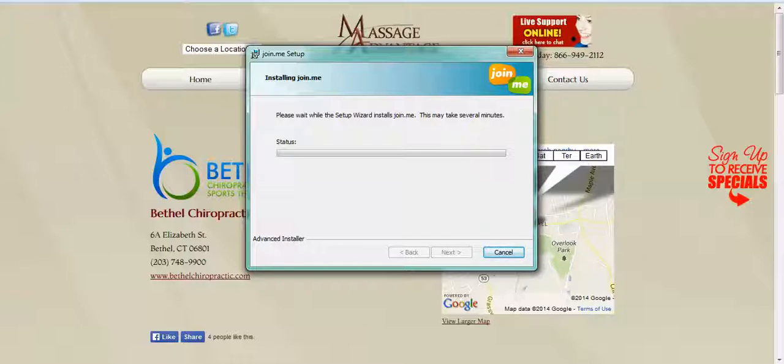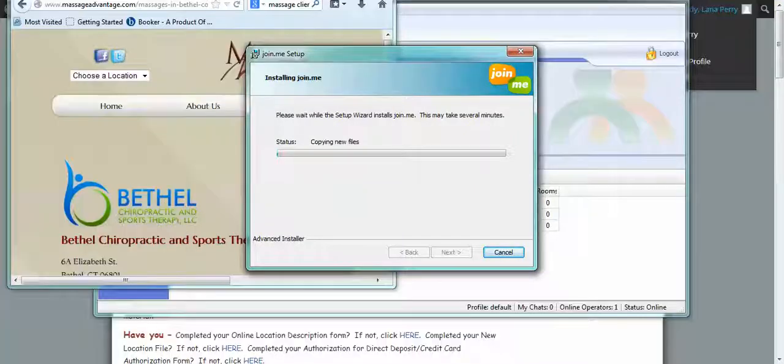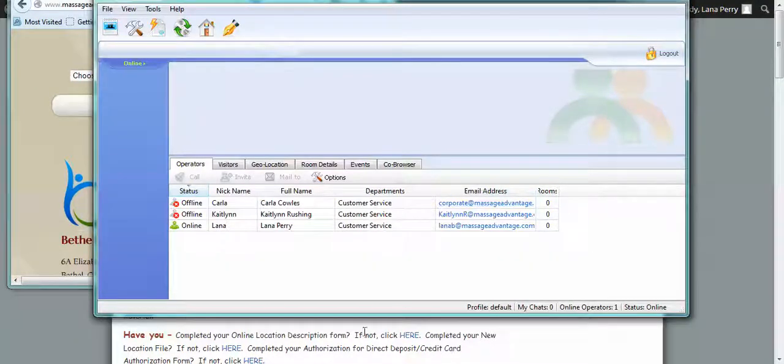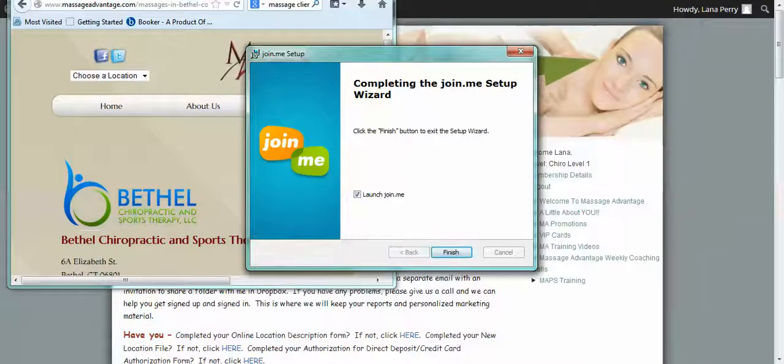I'm going to go ahead and pause this for a minute. Okay, Join Me is installing. It's copying some new files for me. And it says go ahead and launch Join Me. I'm going to finish that.